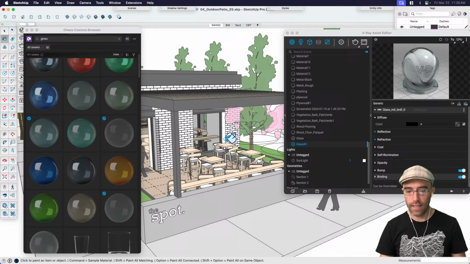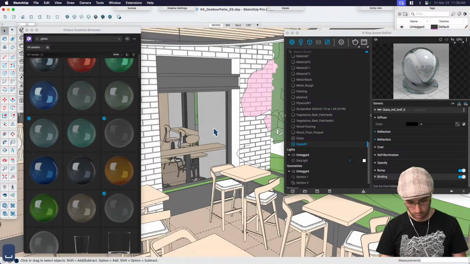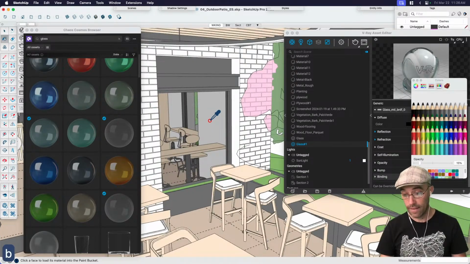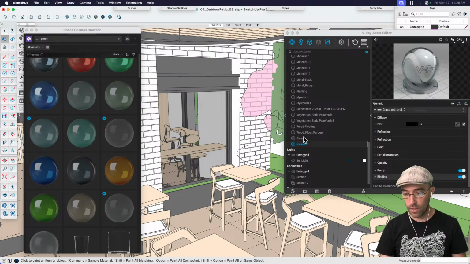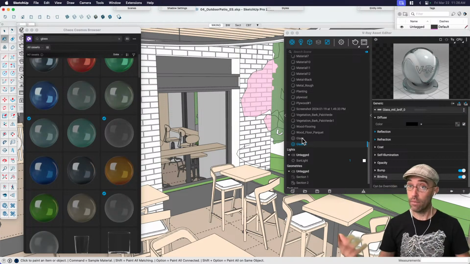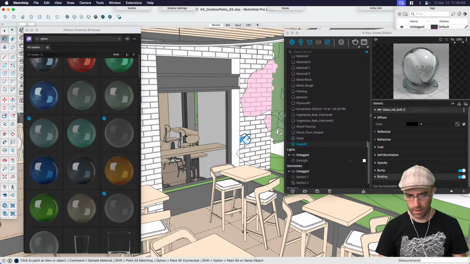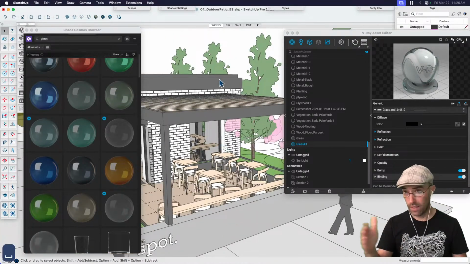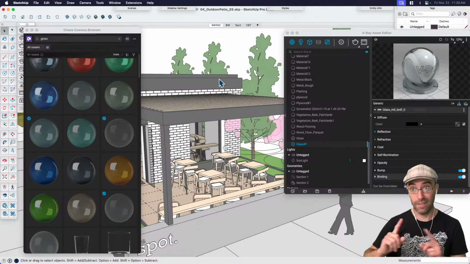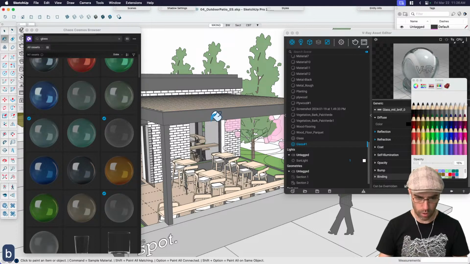Okay, so what it did is, if I sample this glass now, instead of going to my original SketchUp glass, it's going to default to this new glass because I basically just swapped them out. This is why you want to make sure that you're not using like 15 different glass materials, because then you've got to do it 15 times. We're going to do this just once.